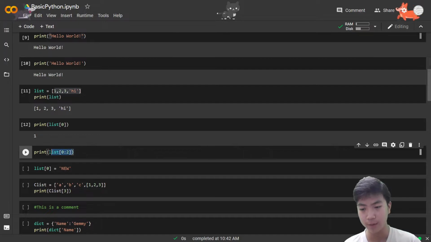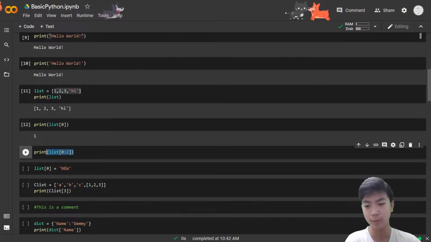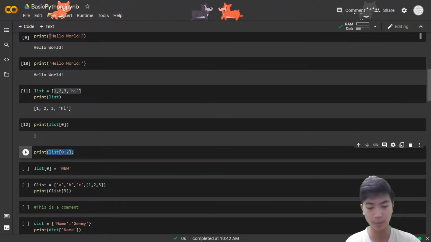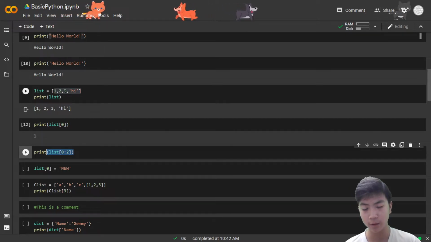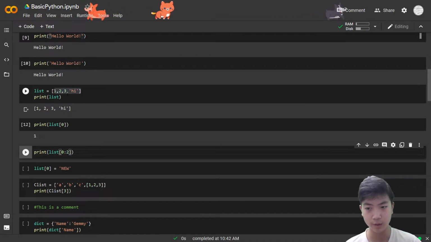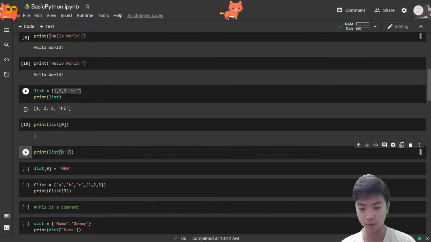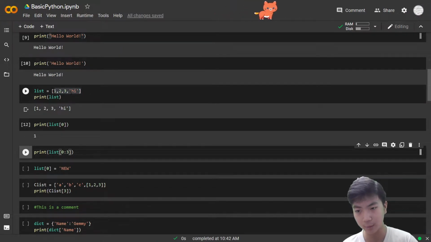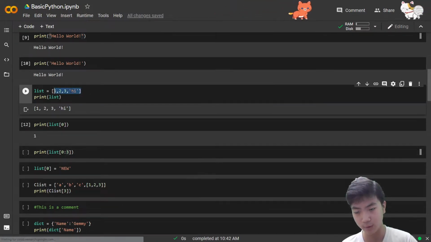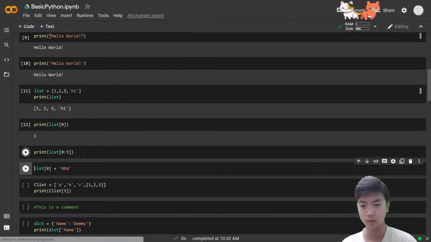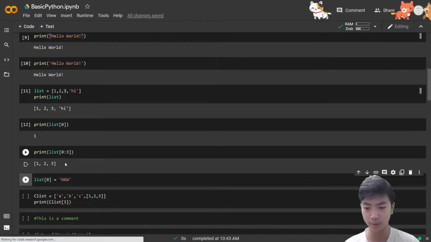Okay, and pretend we want 1 2 3, but we don't want high. Then we would print list, brackets, 0, colon, and then the position that you want to stop at. Right now it's 3, and if we want 1 2 3, we've got to make sure to change this to a 3, since it stops before the last one. So 3 over here is this one, right? However, it would stop before it, so it would be 1 2 3.